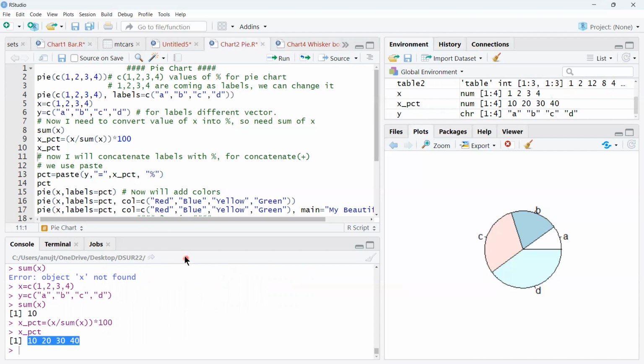Okay. Why am I doing all these things? Because I want to create labels. I don't want A, B, C, and D. I want here that A is 10%, B is 20%. So now I will use concatenation. Concatenation in different object-oriented languages means to add something. And for adding, in Java we use the plus sign, the symbol. But here we will use the paste function. Paste function will add each and everything.